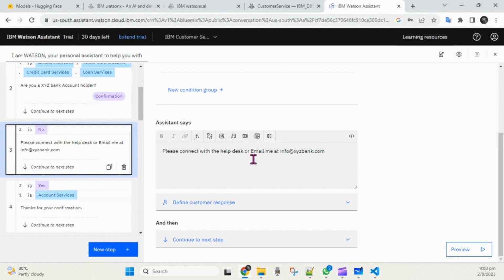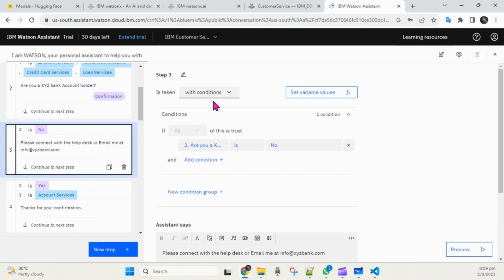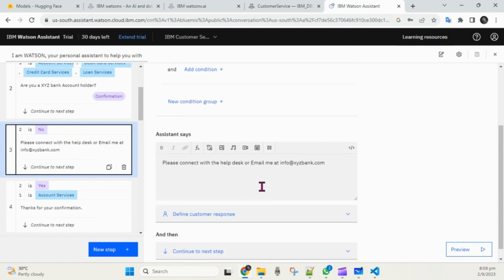Third step: when users say no, I'm not a bank account holder, what is the next step? If users say no, you can say, okay, please connect with the help desk or email some email IDs, because you want to close your conversation. You can do this one.